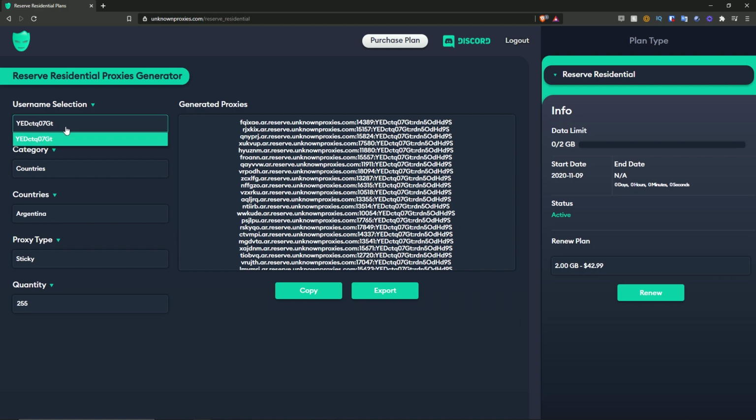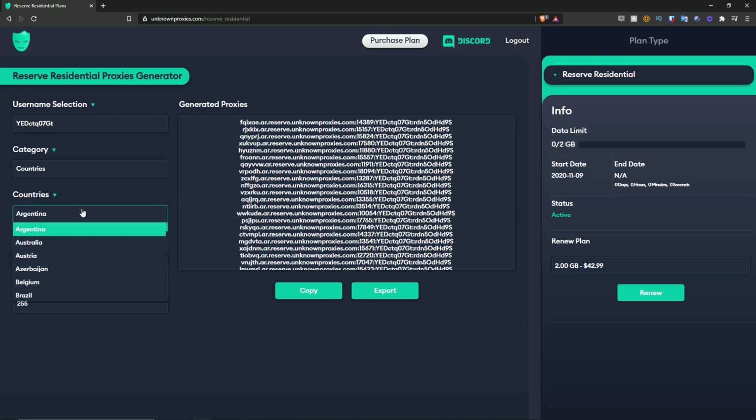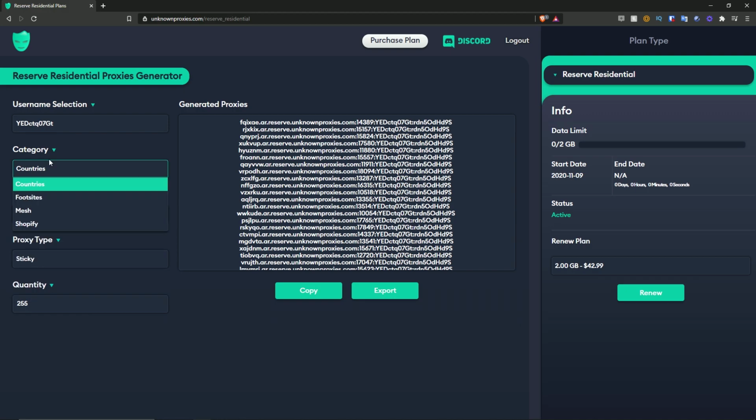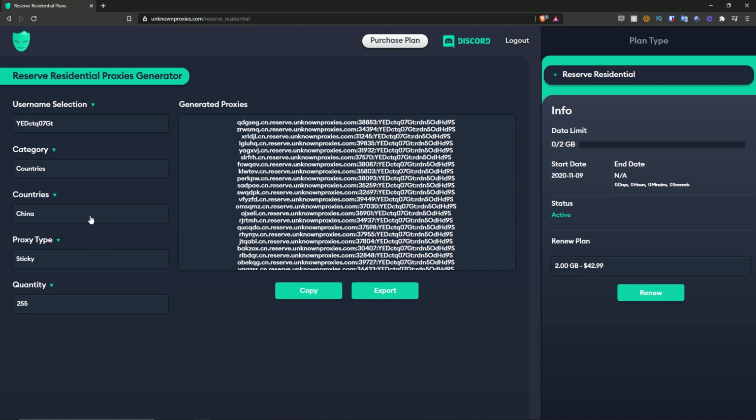Then we have the username selection, so I can select the username. The categories, we have countries, foot sites, mesh and Shopify, and then we have obviously the countries here. Because I've selected countries, it's going to give me the option to choose a country. So let's say China for example, it will give me proxies there. Then I have the proxy type, we have sticky and rotating. Like we mentioned in one of the features, they do give sticky and rotating proxies.